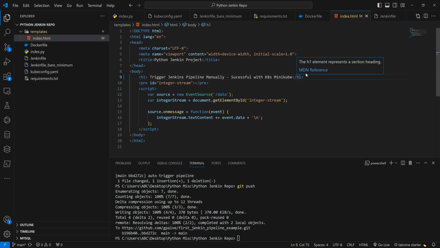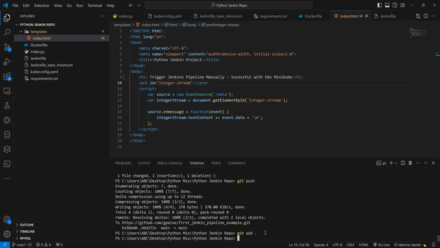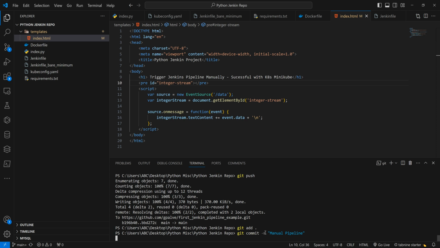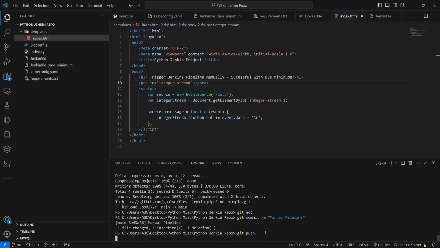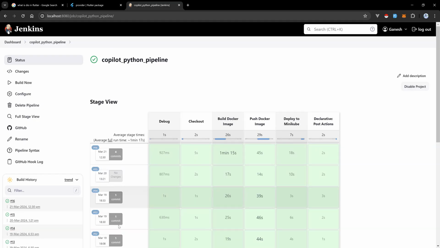I'll save it. After saving, I will add all these changes to Git. Then I will run git commit -m with the message manual pipeline, and we will push these changes. Git push. I have already set up the origin and all. Please set your origin accordingly.